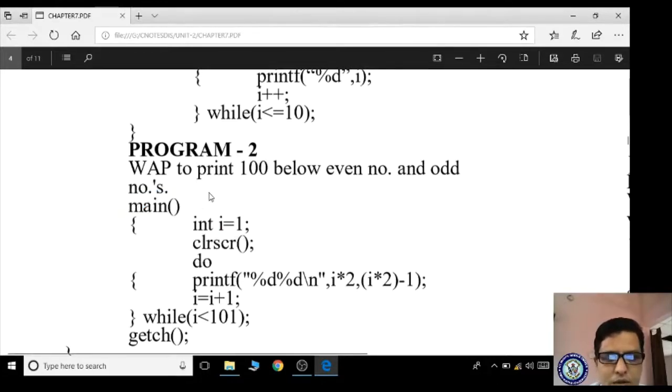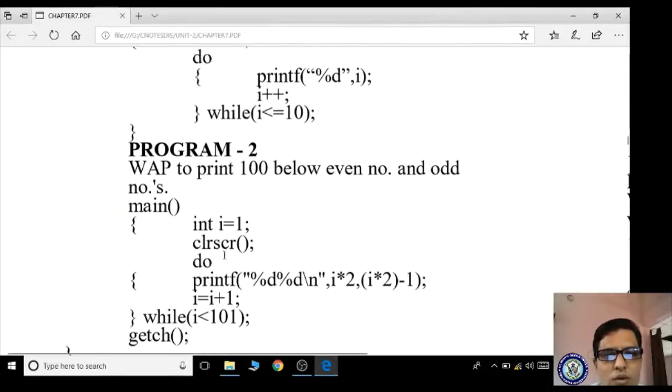Sorry for the interruption. Okay, the void main function is there. int i is equal to 1. After int i is equal to 1, what I'm doing here, please observe carefully. As we know, what is an even number and what is an odd number.